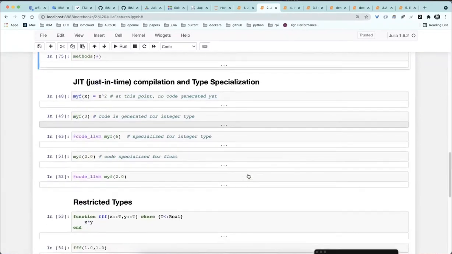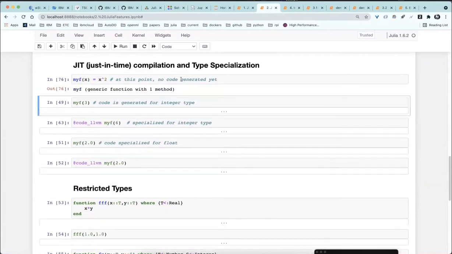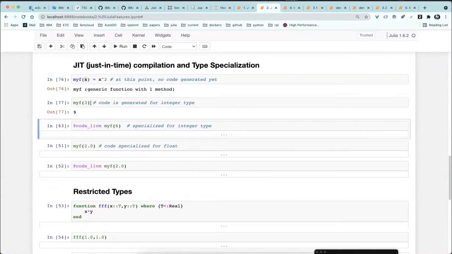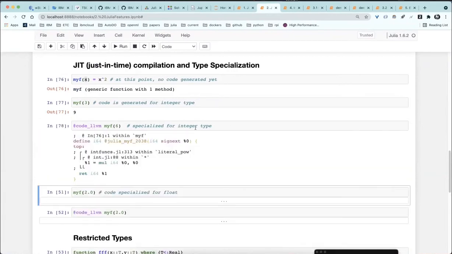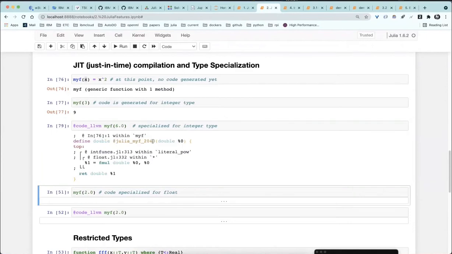So, just-in-time compilation. What is just-in-time? When I created the Julia function like this, at this point in time, Julia does not do anything because it doesn't know whether x is an integer or a float. But when I call this function, then it will create native code specific to integer. I will call it LLVM because it's much easier to say. You will see here 6 is an integer, so it created an integer native code. If I make it a float, it will create a double float.